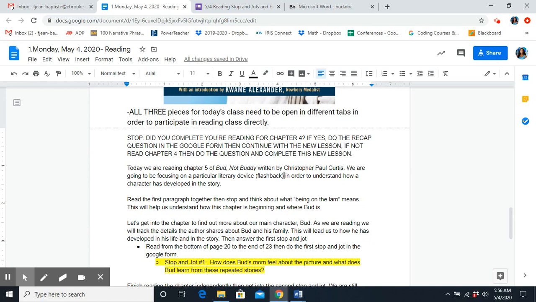So today we're going to be reading chapter 5 of Bud Not Buddy. We're going to be focusing on a particular literary device in order to understand how a character has developed in the story. We're going to be talking about flashbacks and how the author has used that throughout the story. We're going to read the first paragraph together, then stop and think about what being on the lam means. This will help us to understand how this chapter is beginning and where Bud is.